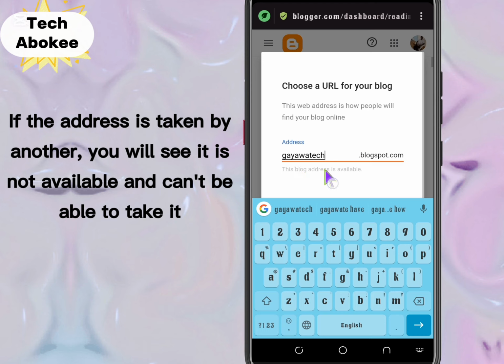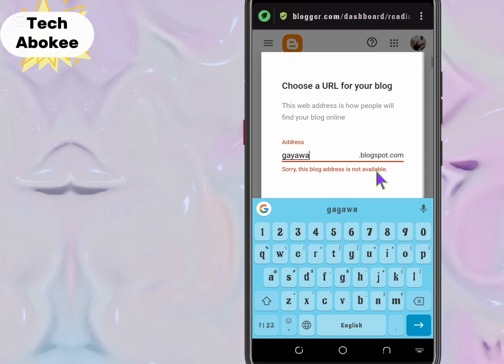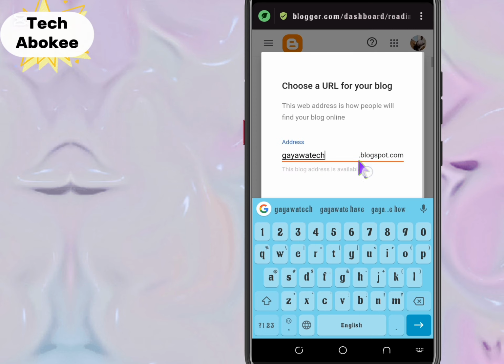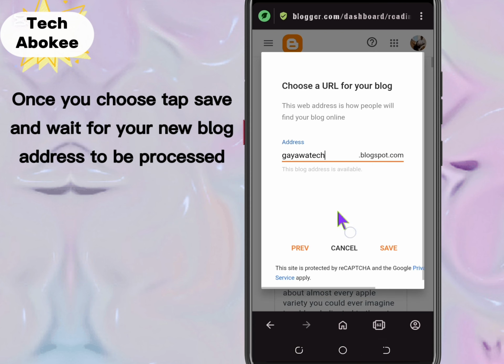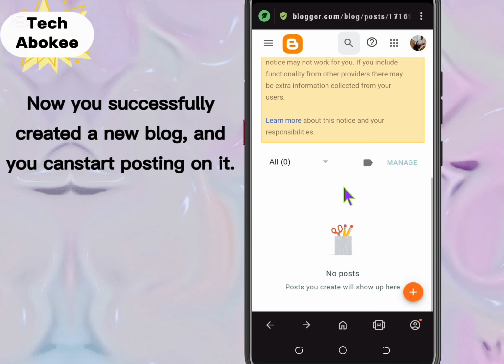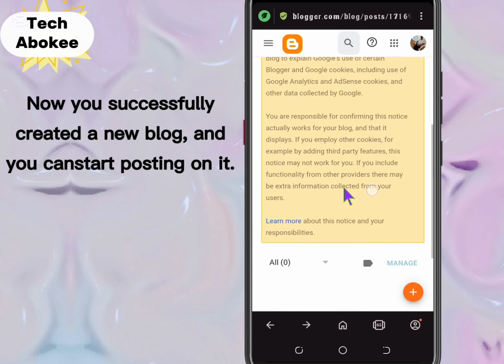If the address is taken by another, you will see it is not available and you won't be able to take it. You can include numbers in choosing your blog address. Once you choose, tap Save and wait for your new blog address to be processed. Now you have successfully created a new blog, and you can start posting on it.